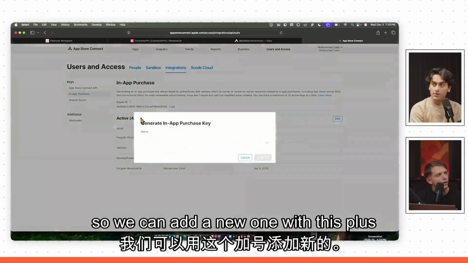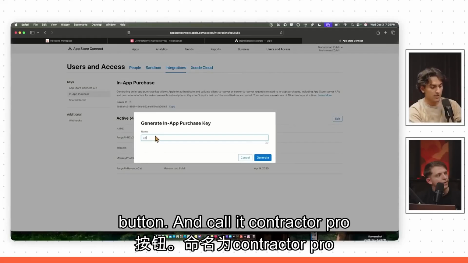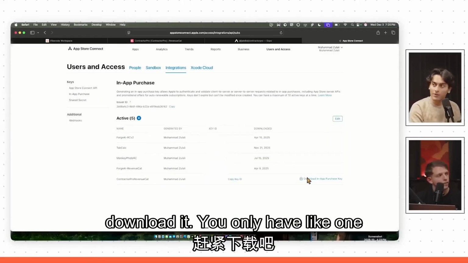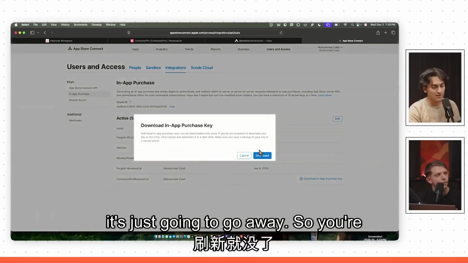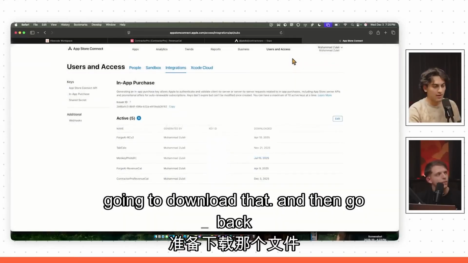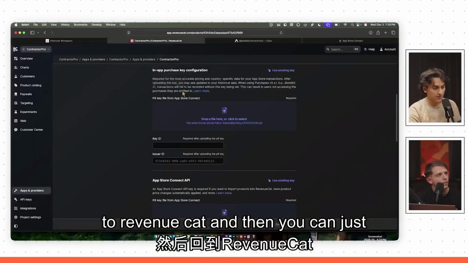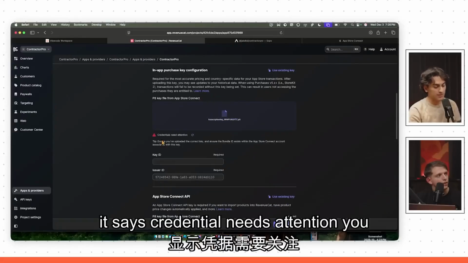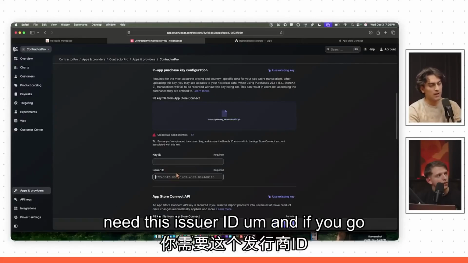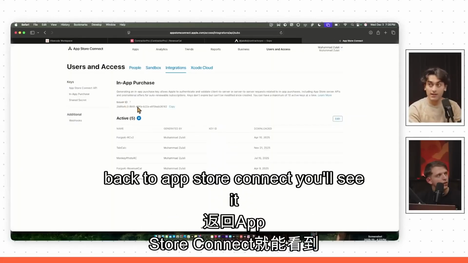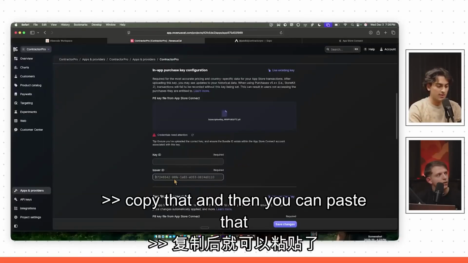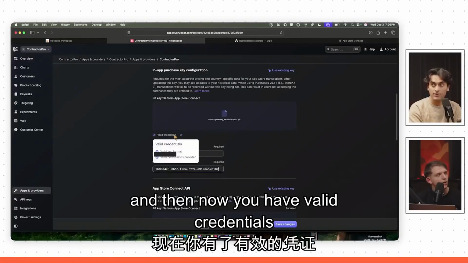We can add a new one with this plus button and call it Contractor Pro RevenueCat. Then we're going to create that and make sure you download it. You only have one chance to download it. If you refresh, it's just going to go away. So you're going to download that, go back to RevenueCat, and drag and drop that one in here. Then it says credential needs attention. You need this issuer ID. If you go back to App Store Connect, you'll see it at the top of the same page, issuer ID. You just copy it and paste that, and now you have valid credentials.